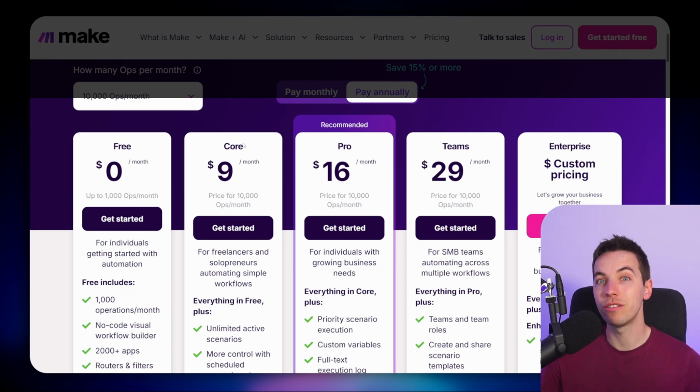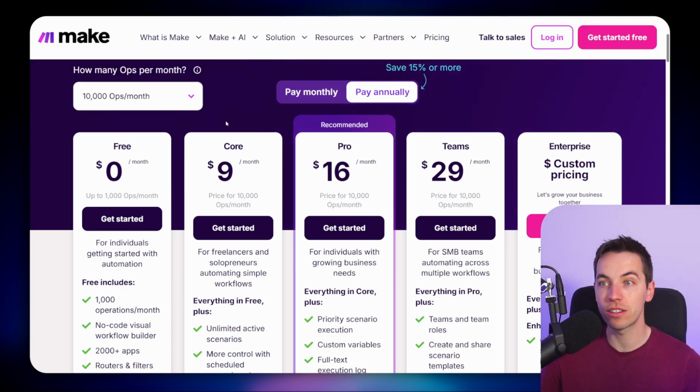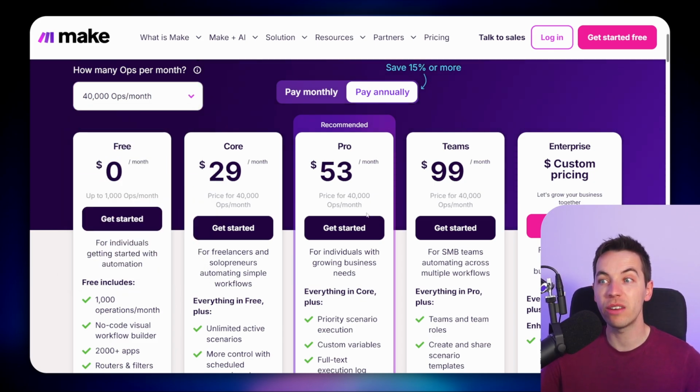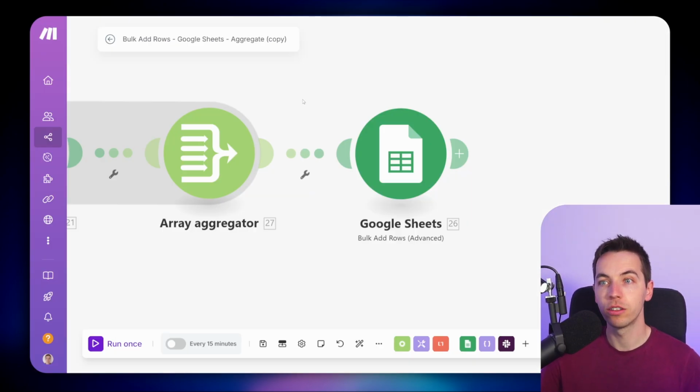If you're working with a lot of data within your scenarios in Google Sheets, the operations could stack up quite a lot. And by using a more efficient method that I'm about to show you, you can save a lot of money on your Make.com plan. And also the method I'm about to show you may also be relevant to other apps.